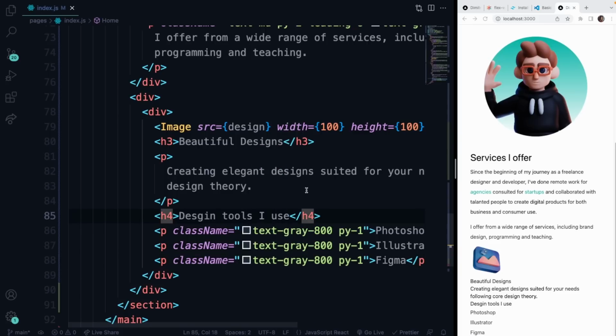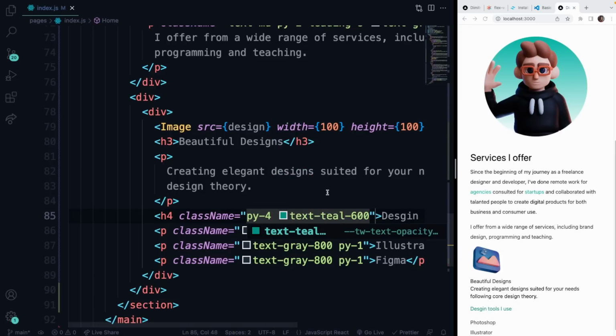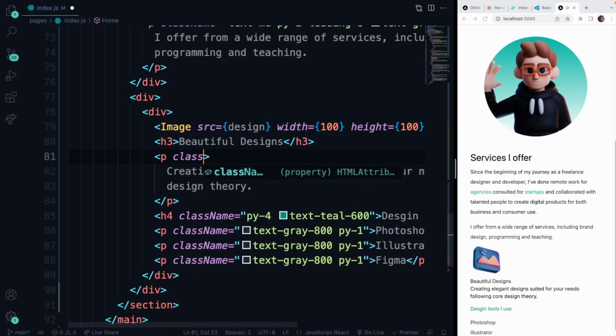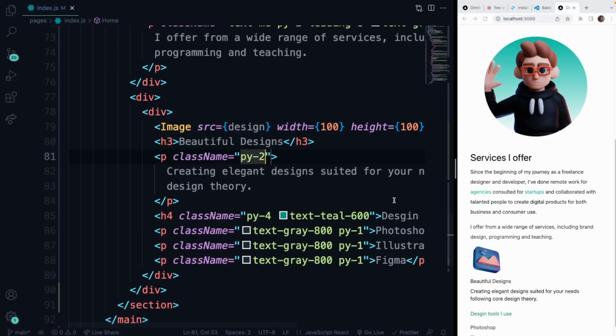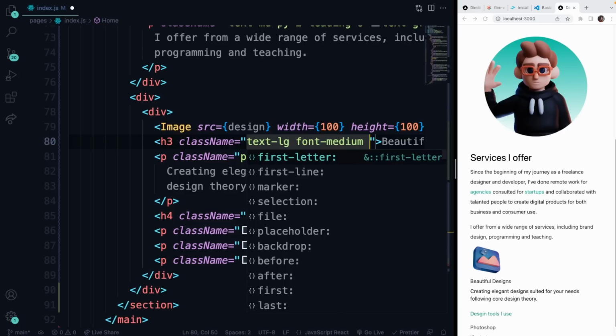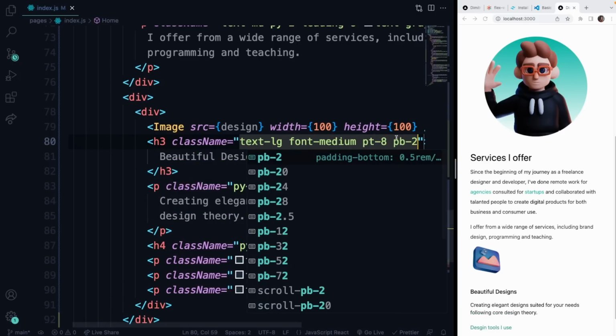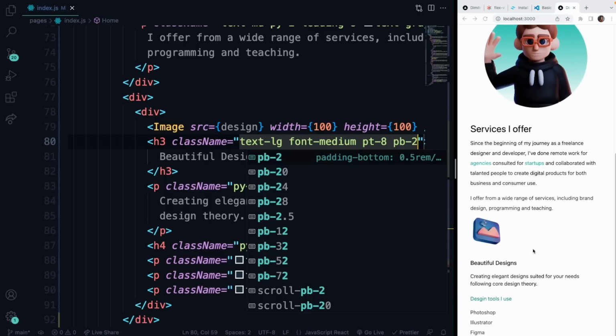Let's go to the H4. We'll add a class name of py-4 and a text-teal-600. There it is. We'll go to this p tag and add a class name of py-2 just for some spacing. And then on this big one, we'll add a class name of text-large, font-medium, a pt of 8, and a pb of 2. So padding top 8, padding bottom 2. All right, and there we go. That's our little card system there.